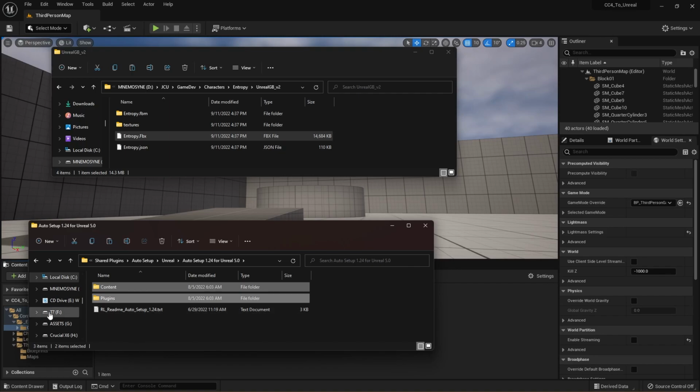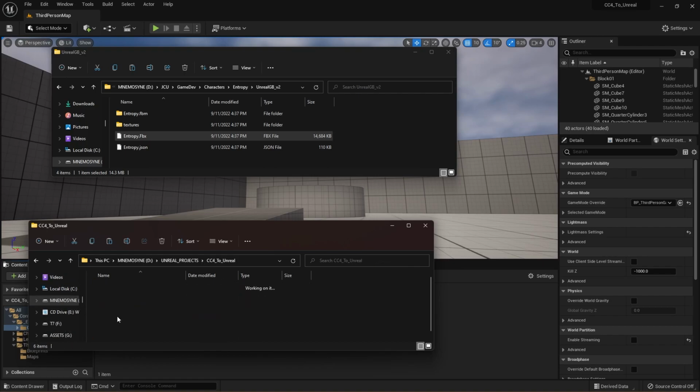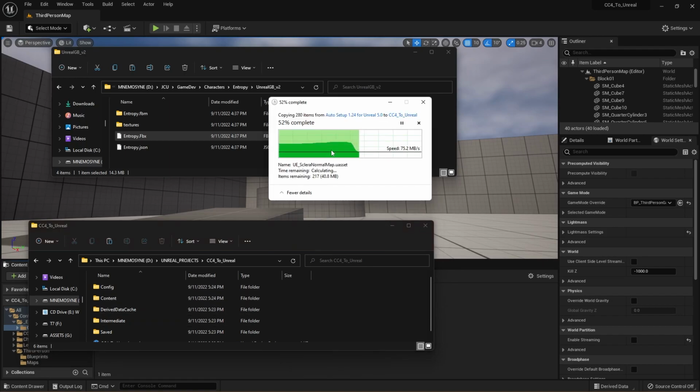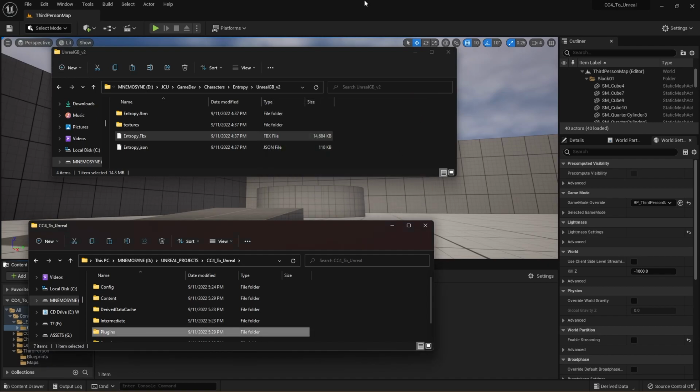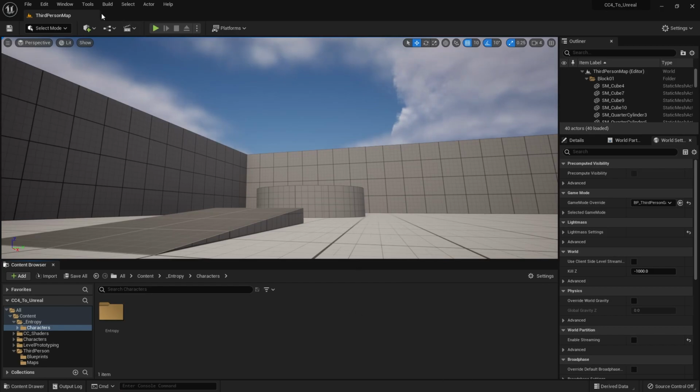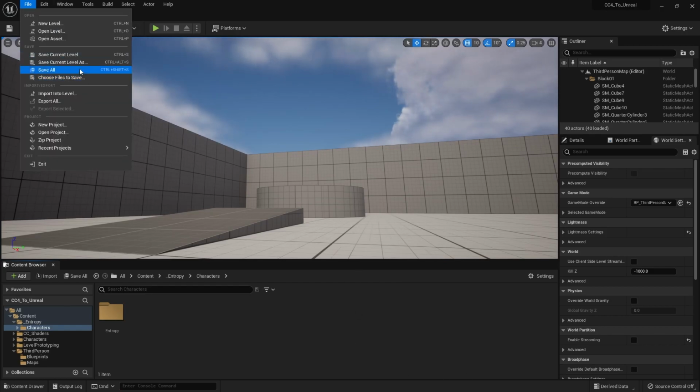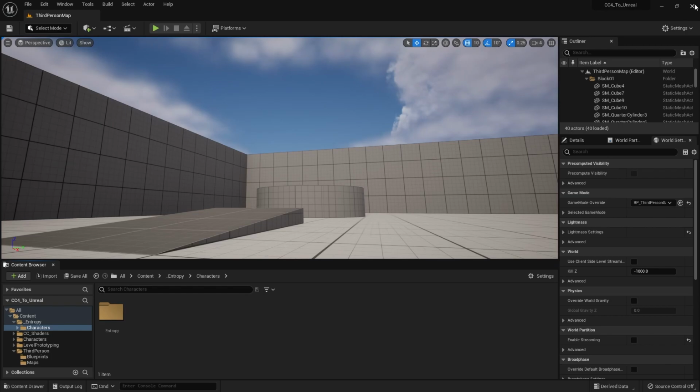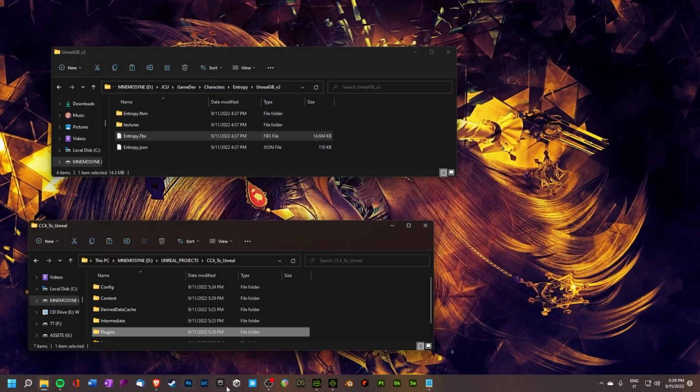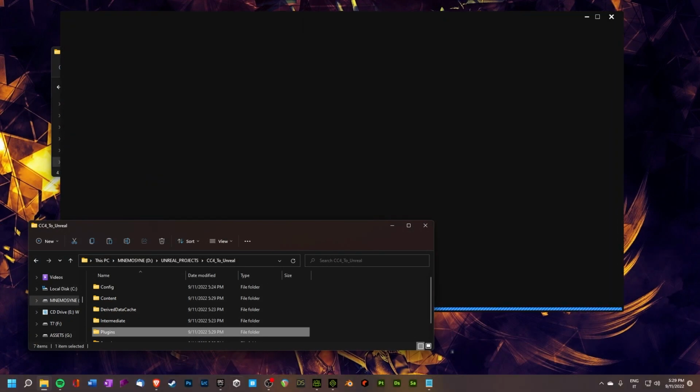What we're going to do now is find the location of our project, CC4 to Unreal, and all I'm going to do is paste this into the project. It's going to copy, paste. Okay, and now it's here. I won't see it, though, until I restart. So I'm just going to save all, close out of this, and restart Unreal Engine.